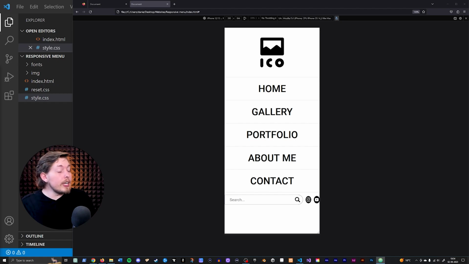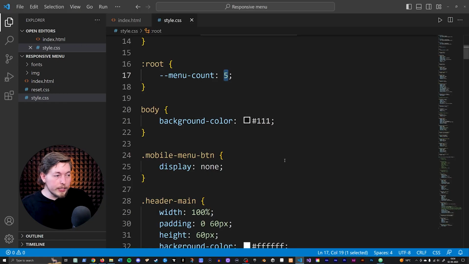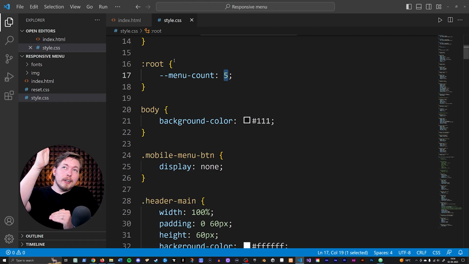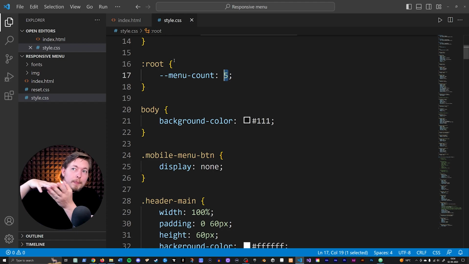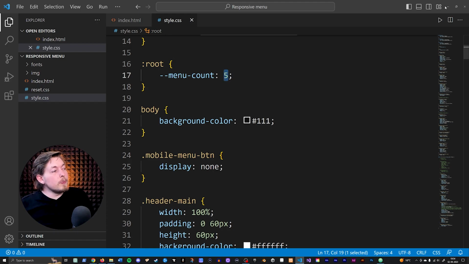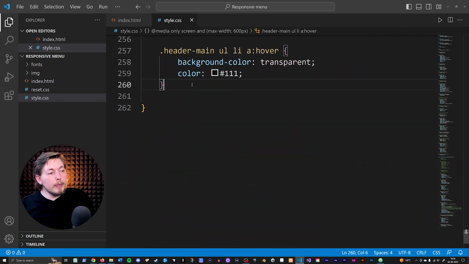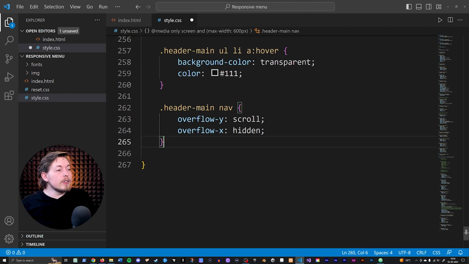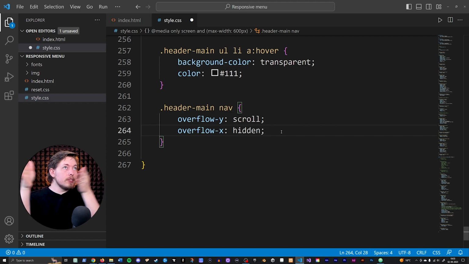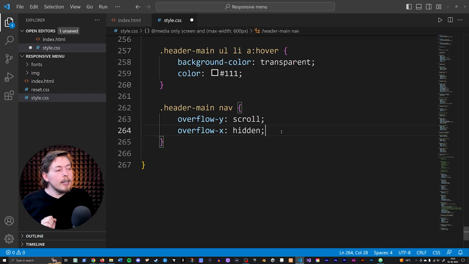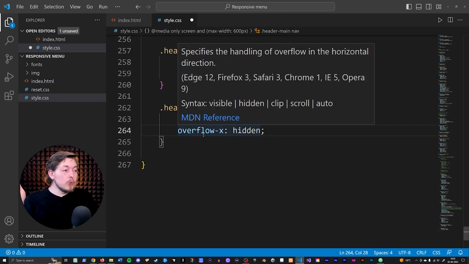So the next thing I want to do is enable scrolling, because when I do add in the dropdown, it may go below the height of my device, because there might be a lot of drop down items. So to make sure we can actually scroll to reach the other drop down items, I do need to make sure I say that my header-main nav is going to have a scroll as well as overflow X hidden, to make sure that we can scroll down but not sideways, because we don't want to be able to scroll sideways inside a website, because that is kind of weird. So we can scroll downwards, but we cannot scroll sideways.